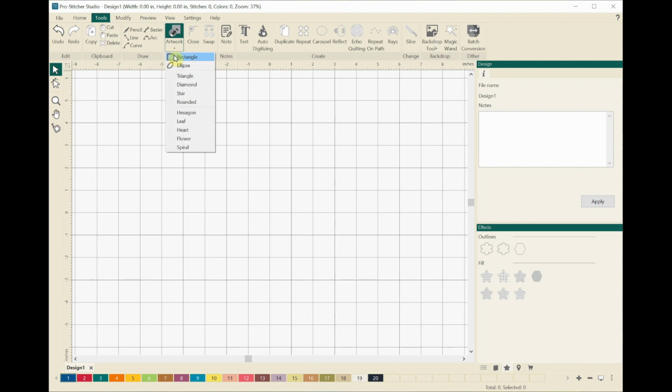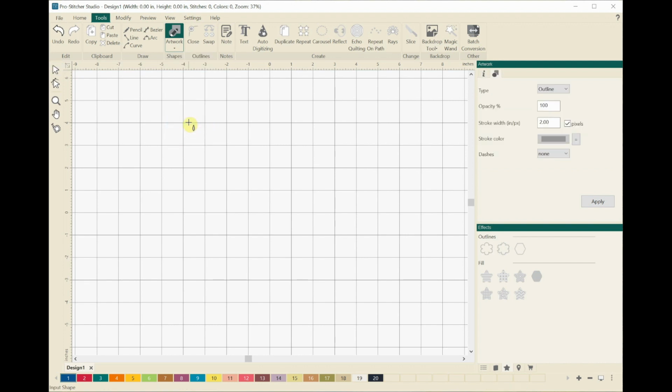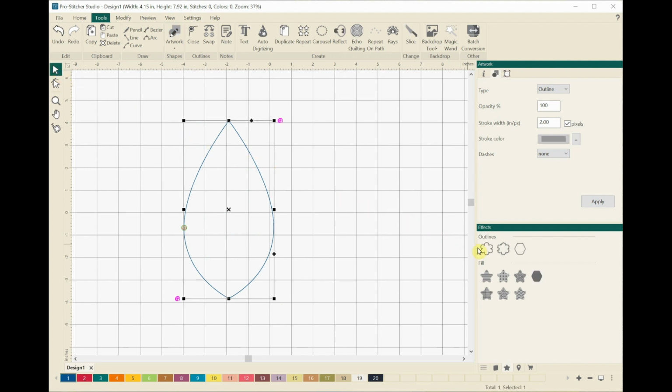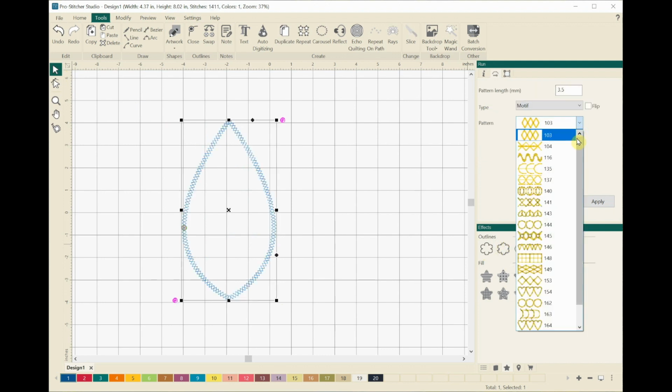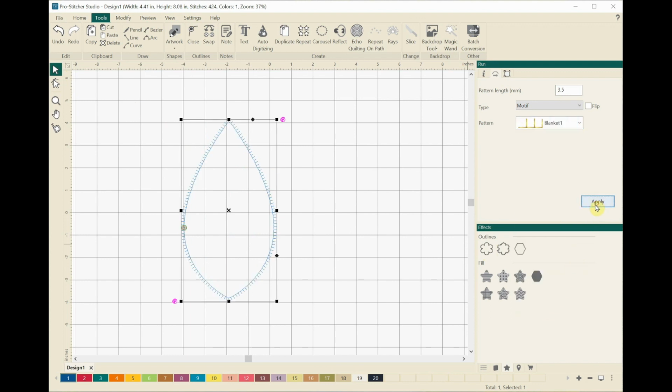So here's the artwork, and let's just go down to a leaf. A lot of times there are appliques that have leaves on stems. So here you just have a leaf, and I am selecting it. I'm coming over to the right side. I'm clicking to motif, and then I am clicking on the design, the pattern, and I'm dragging down, and I'm going to do blanket stitch 1 and then say apply.